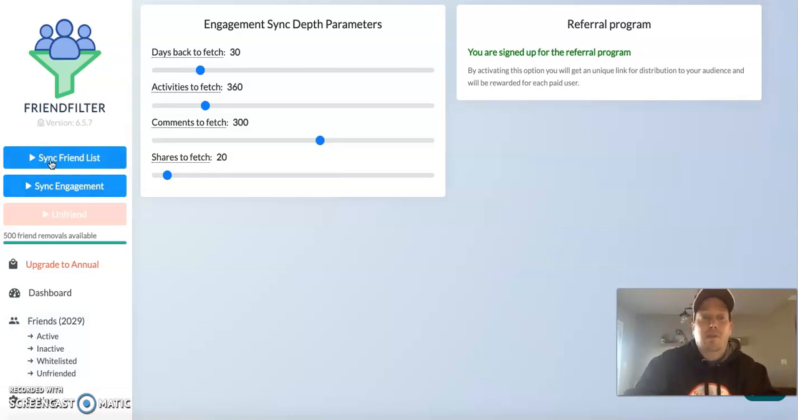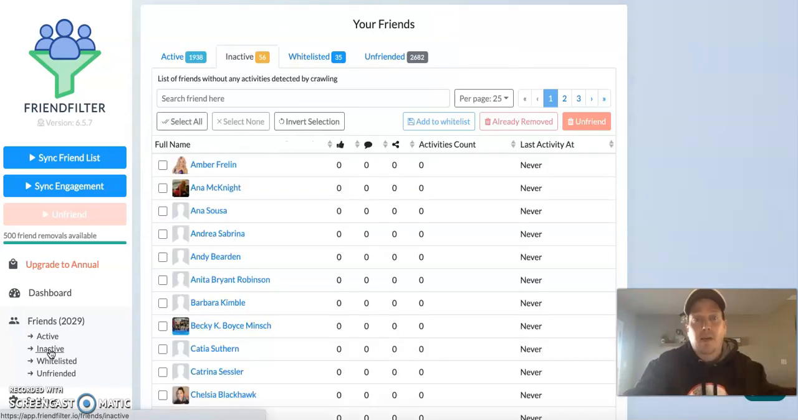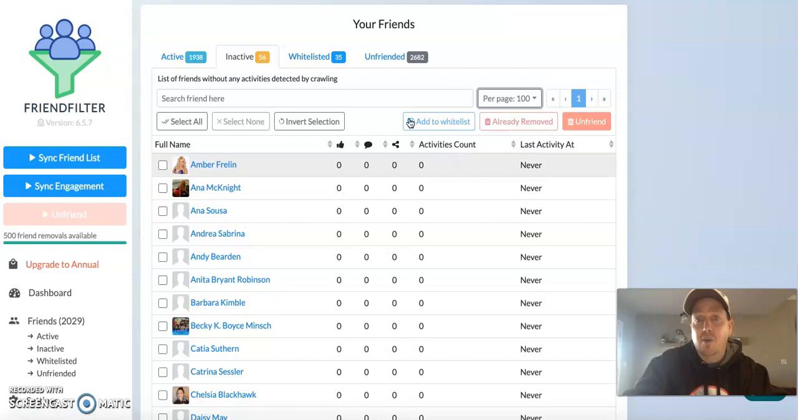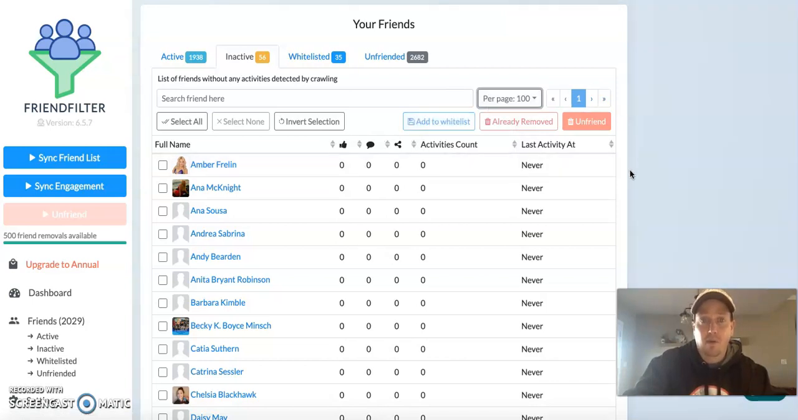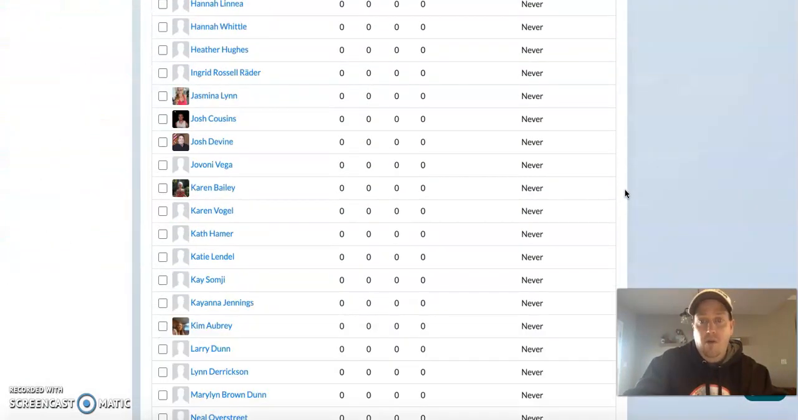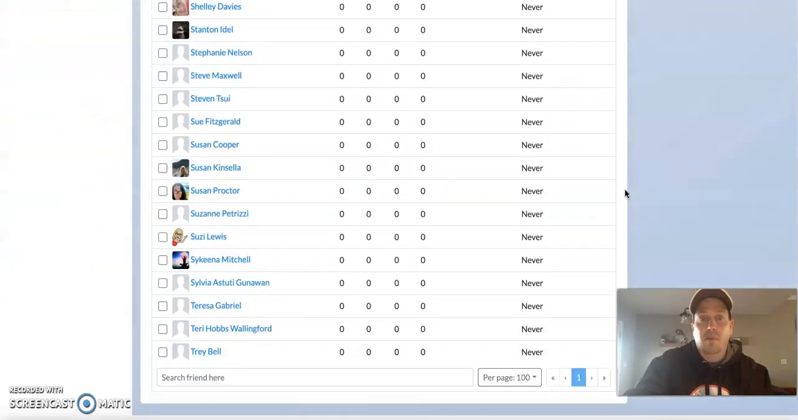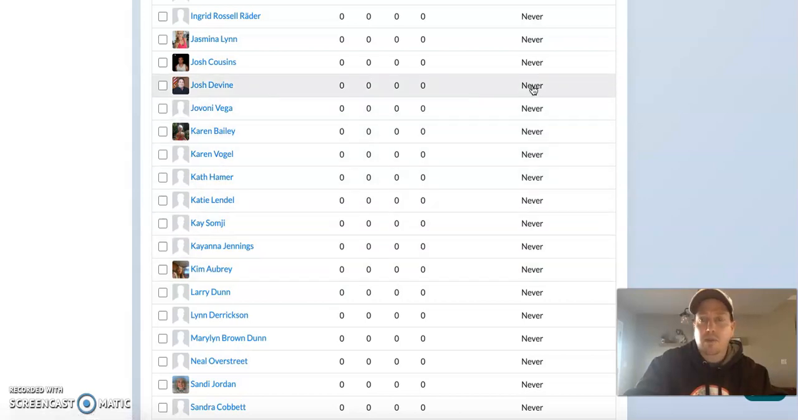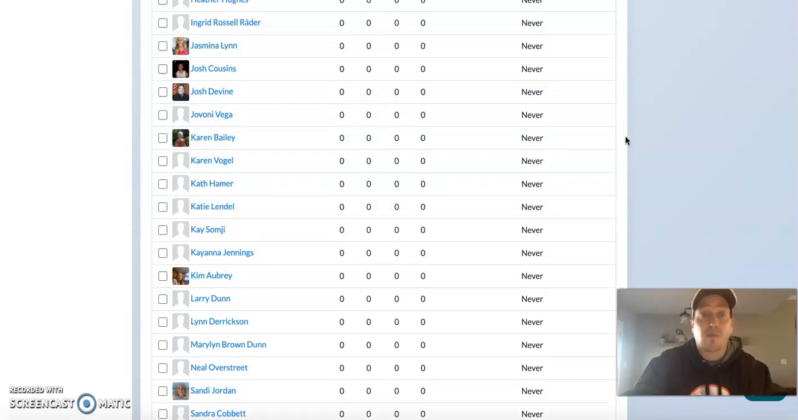But once you have this run, once you've done the sync friends list, and then you've synced the engagement, you're going to be able to come down here to the active. You can see all your active people. But I click on inactive, and what I can do is I come over here and I add 100 people per page. And I've already run this. So these are all the people that I have left on there. I don't know why all these aren't showing up as pictures. Usually they do. It's probably because I'm trying to record this video.